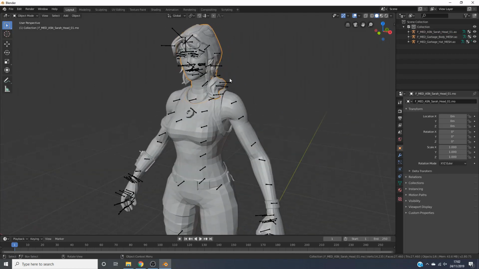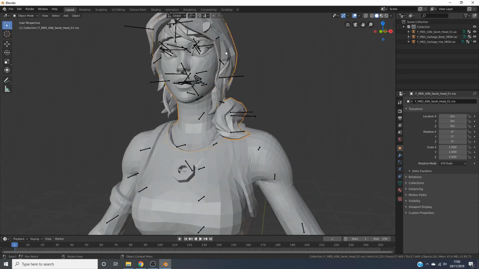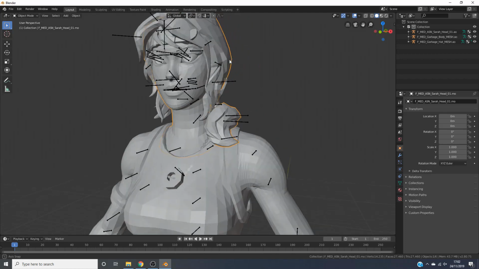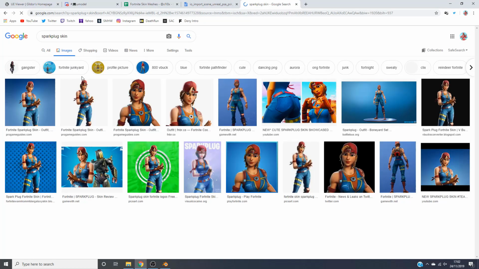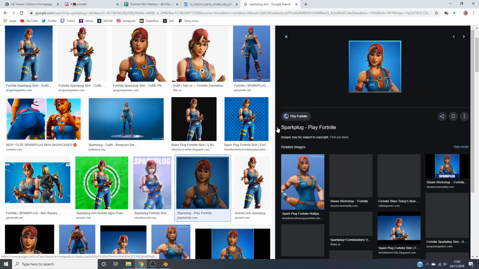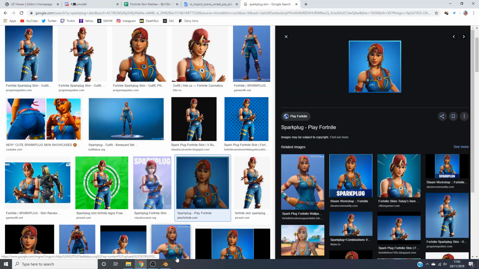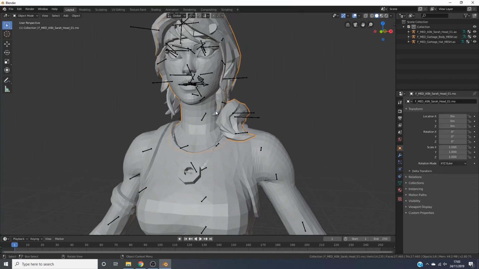But first, before we do anything, we need to make sure that our hair is correct. So for us, like I mentioned earlier, our hair is glitched because there's a hair on the actual hat that isn't meant to be there for the skin. So if we search just spark plug skin, if we search this, go to images, this hair is not the same. Like if we look at this character like this, there's no little hair coming down like there is here.